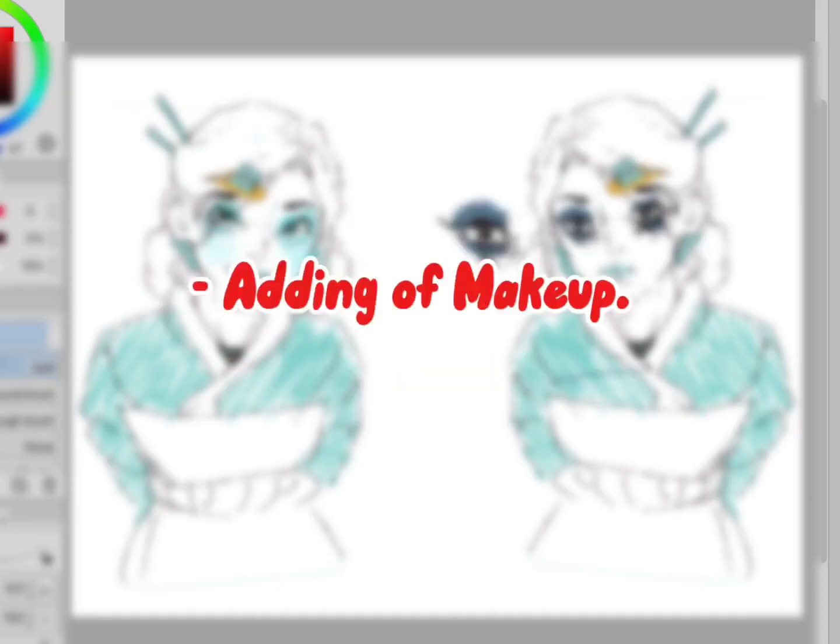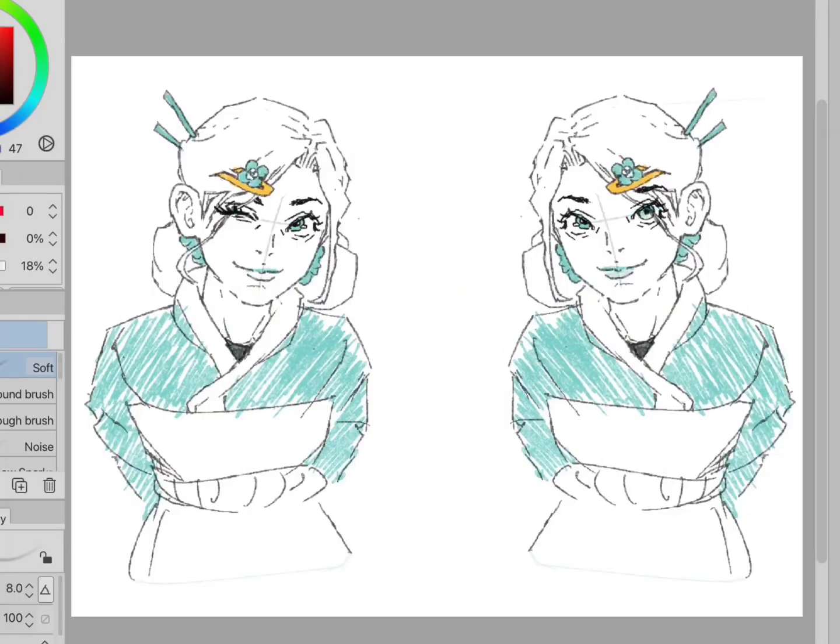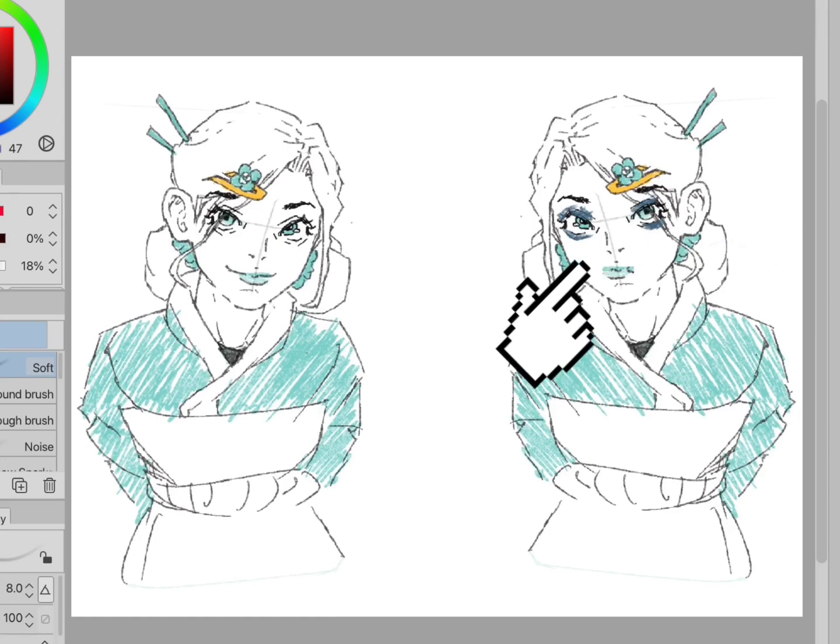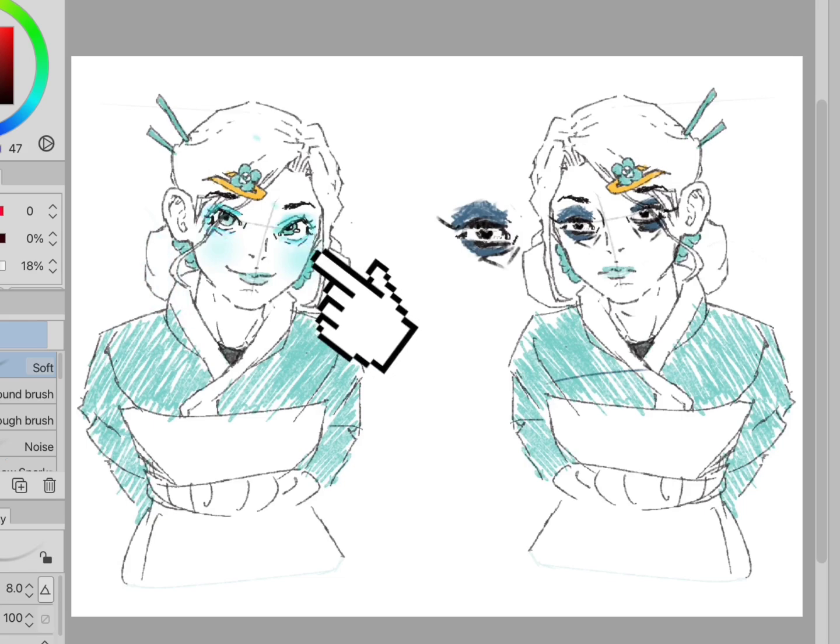Next, let's look at adding of makeup. When we add a desaturated color to the eyelids of the character, it tends to make the character appear sickly or drained of life. But if we add some saturated colors to the eyelids of the character, it tends to make the character appear more beautiful and attractive as shown.